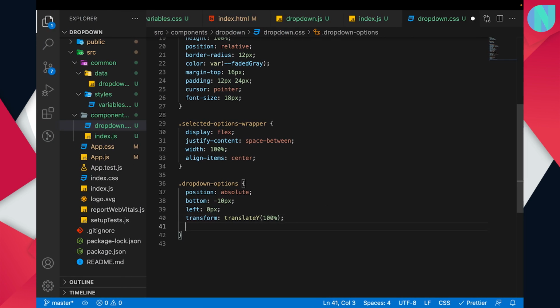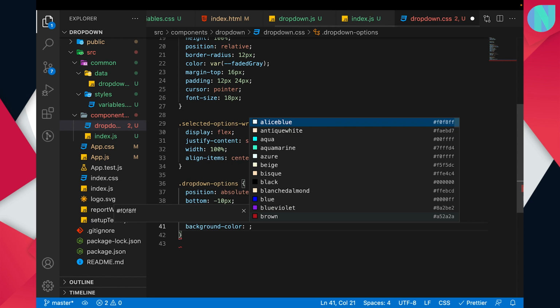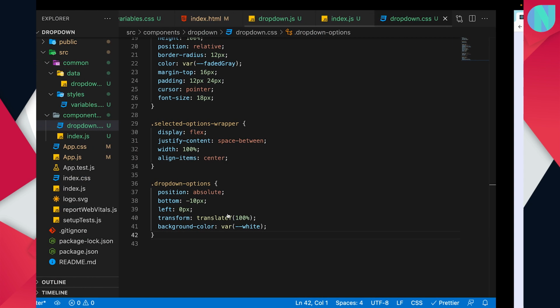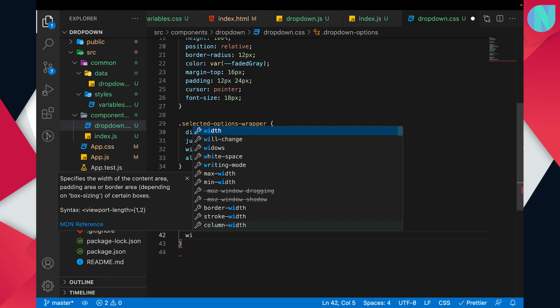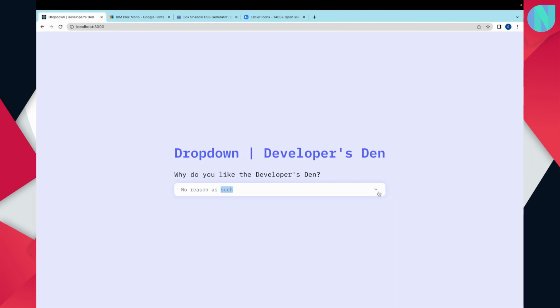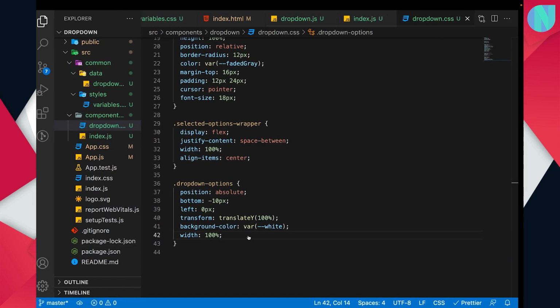Now I want it to have a background color of white, so I'll say background color of variable white. Next to the background color, I want it to have a width of entire, because if you'll see, this is having a width of the content only. So I want it to have a width of 100% so that it takes the entire width. Perfect. Now you can see this is opening and closing really quick.